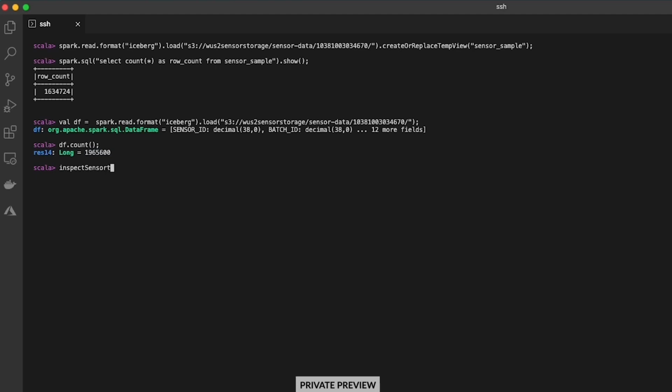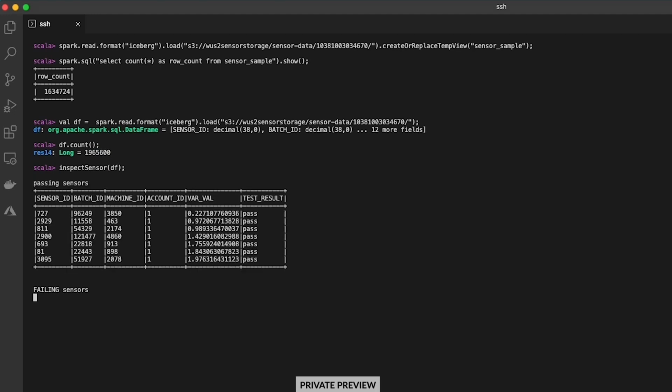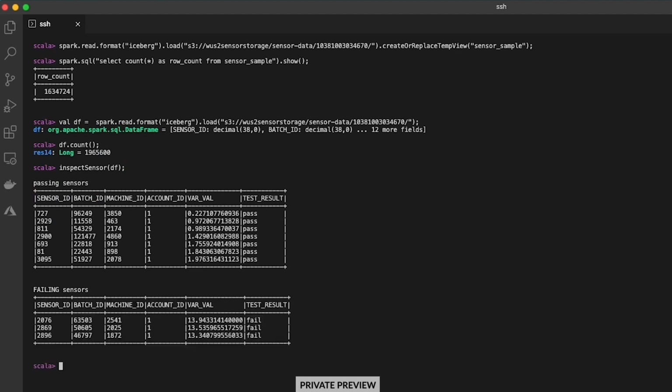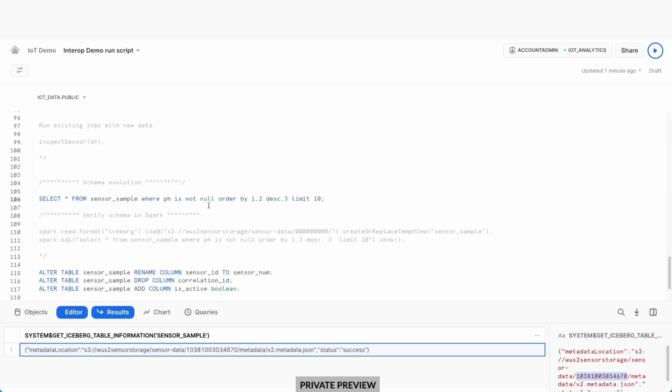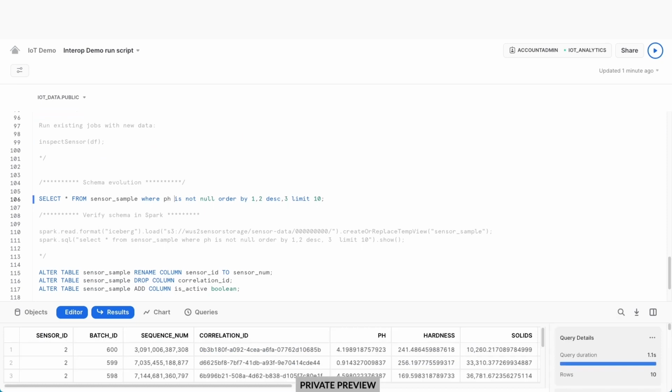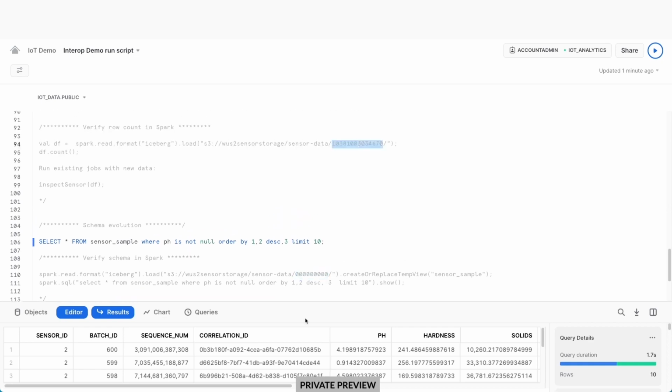I have a Spark job that inspects the sensor data to ensure sensors are working correctly and producing consistent data. I can call it with the data frame, which uses the very same data files my Iceberg table generated. My routine is showing me which sensors are producing good data and which need to be inspected by our field team. Let's take a look at just 10 rows of data. When I run the same query in Spark, I get the same 10 rows and columns, which is what I'd expect. Let's give it a try.